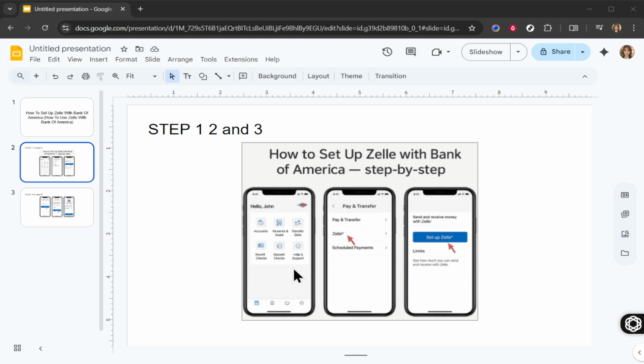Once logged in, you'll want to look for the button labeled Pay and Transfer. It's usually located near the bottom of the screen or within the main menu, depending on your device. Tap on it, and you will see a few options related to managing your payments and transfers. Here, you should find an option for Zelle, a digital payments network designed for simplicity and speed.